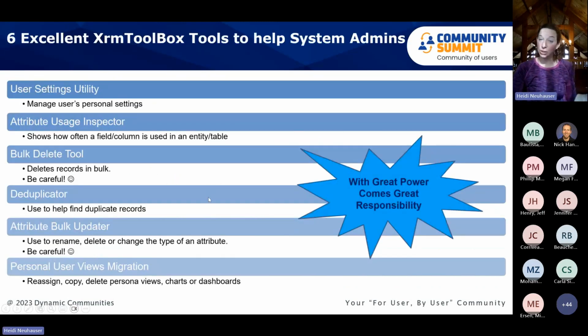Deduplicator, that will help you find duplicate records. So that's a little tool that you can use that's a little bit better than the out-of-the-box duplicate detection stuff. So you can check that out. Remember I told you in the columns that you can create a column and then you're stuck with that column type? Kind of.